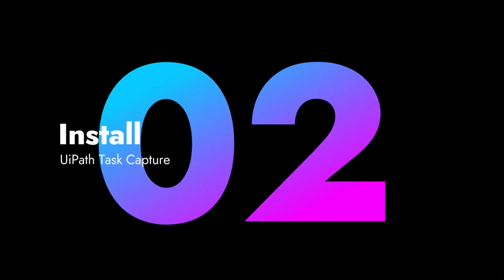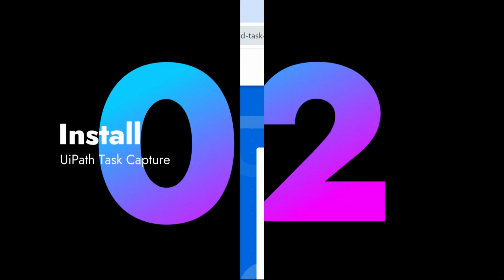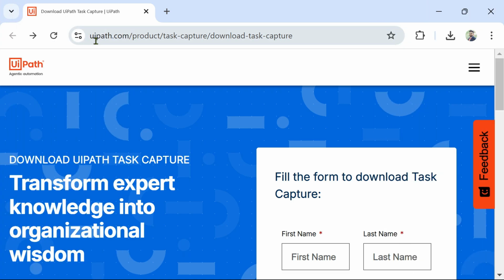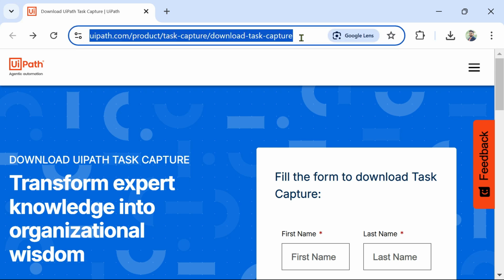Next, let's see how to install Task Capture. You have to go to uipath.com/product/task-capture/download-task-capture. I'm going to pass this link in the description of the video. Please do use this link.